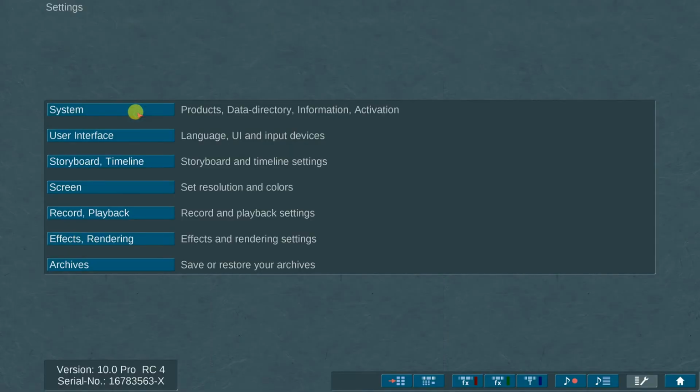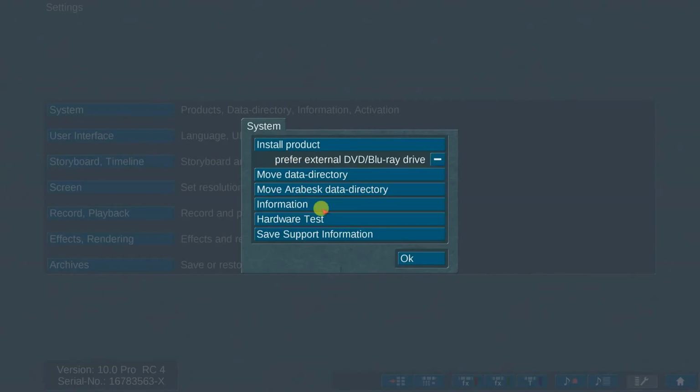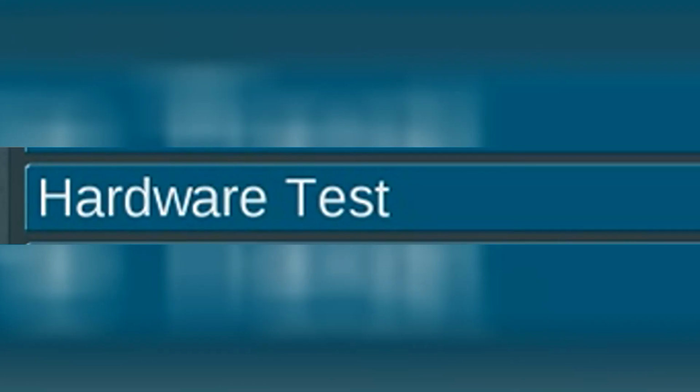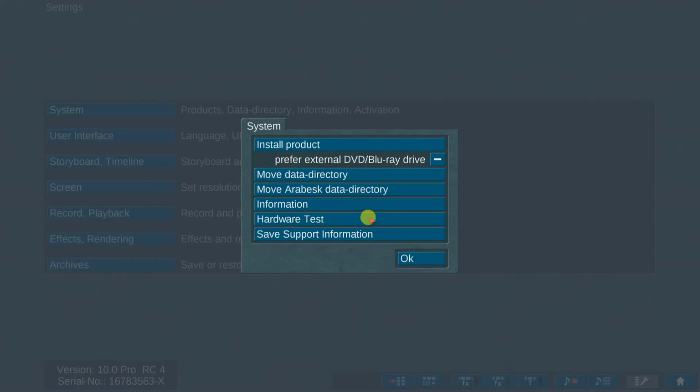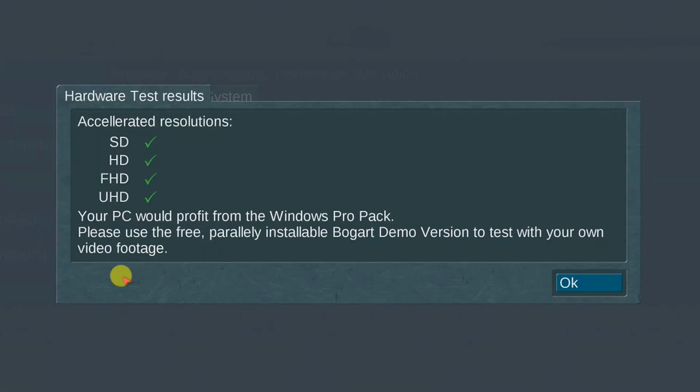The eighth new category feature is found in the System Settings menu. It is a new function labeled Hardware Test. When you click this menu tab, a test will auto-generate and display a checkmark-based test result to verify if your hardware would benefit from a new add-on feature called WinPro.